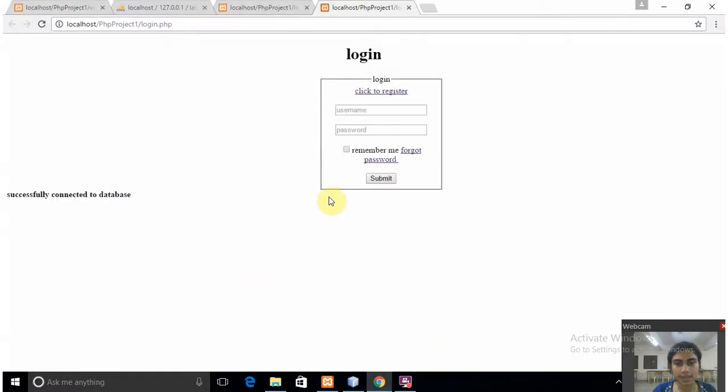Yes. Now as you can see, there is this login page. Here I click to register. Here I log in. And here remember me includes my cookies in my session. Forgot password includes my reset password page, and I submit here. There is also another wording which is successfully connected to database. This includes the page which shows that we are connected to the database.